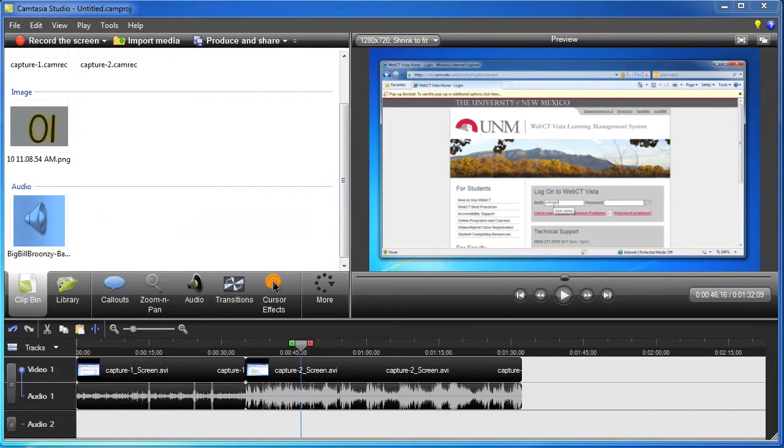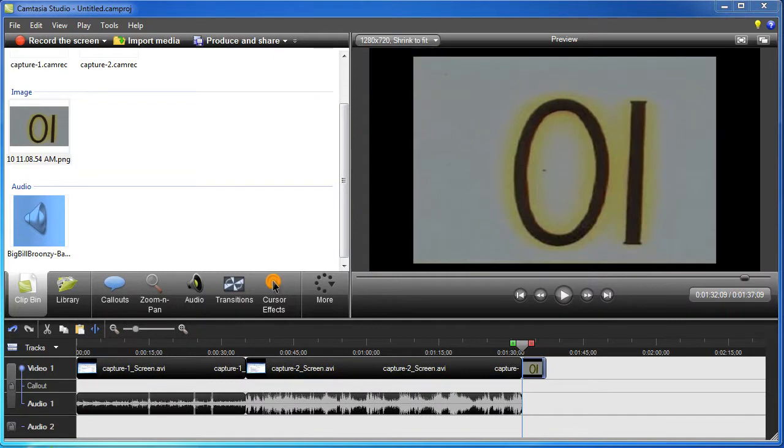So note that now I have a still image file, an MP3 file, as well as two clips that I've recorded, and you can see how they are organized up there in that clip manager. So what I can do is click on my still image up here in my media bin and drag it right down to my timeline. Here you can see that it is now on video track 1 at the end of my 2 clips.